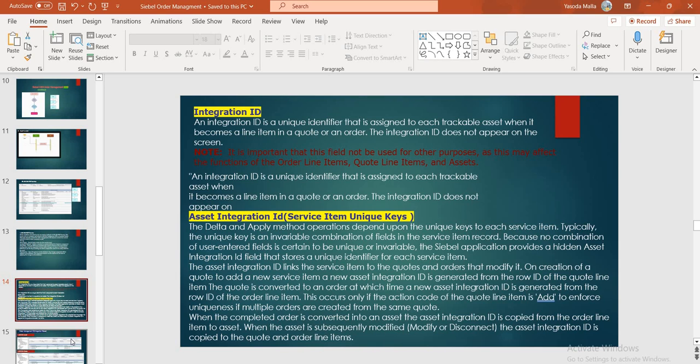Integration ID is a unique identification that is assigned to each trackable asset when it comes to line items or quote or even the order. Integration ID does not appear on the screen, which is not at the UI level. Even if you do not use it for any other purpose, it is a unique identification assigned to each trackable instance when the order is completed. When it is completed, it comes as an asset integration ID.